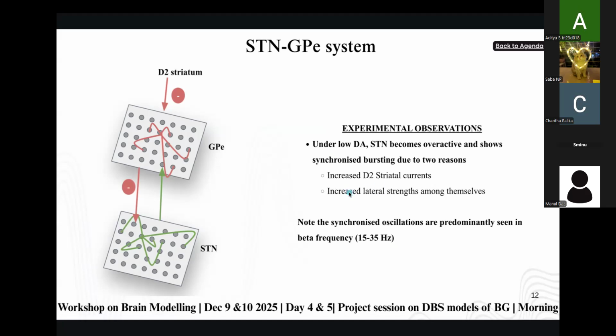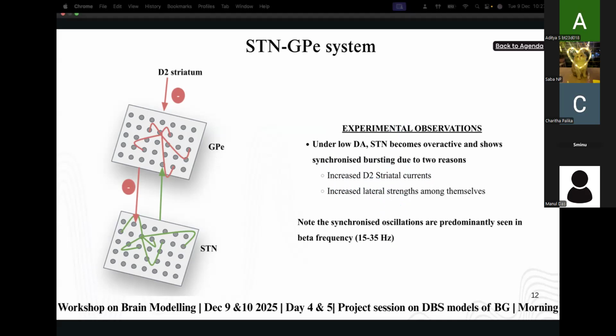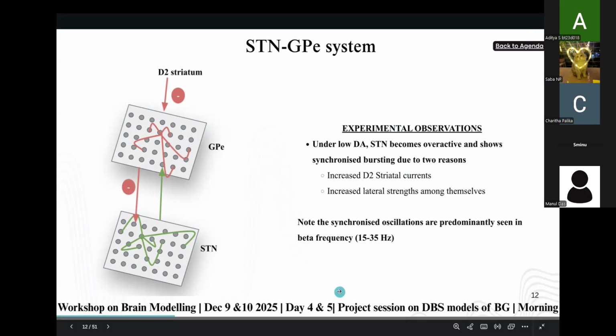Okay, so basically, whenever I have to build any model, I need to understand what are the criteria I need. Now, this STN-GPE network for sure should be able to show normal behavior as well as PD behavior as I keep changing some parameters. Don't you agree? Obviously, yes. The two things that I have to look at is as I keep increasing the D2 or the input current to the system, it should end up moving more towards PD kind of behavior. And similarly, if I keep increasing the lateral strength, it should end up behaving like a PD kind of behavior. Are all of you guys on the same page?